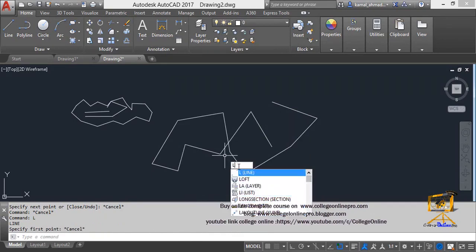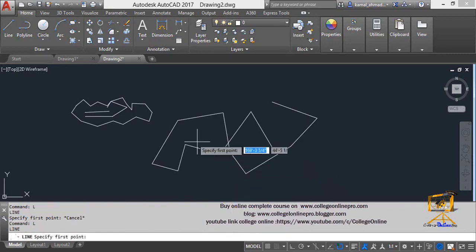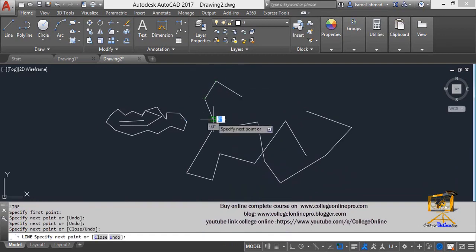Here, if I want to create a simple line, then I will type L in the command line. Then after that you click here and you can make the line like this.